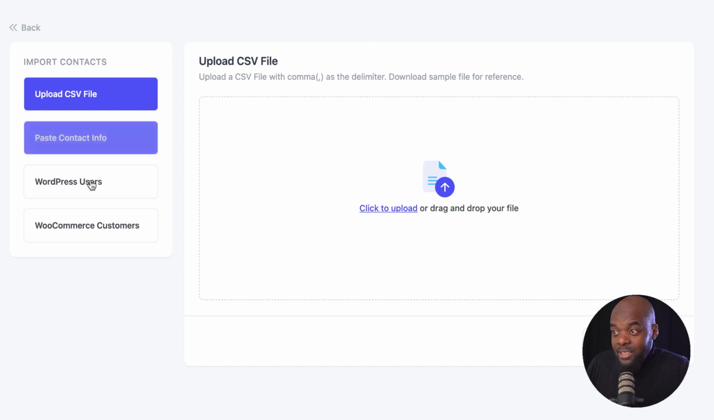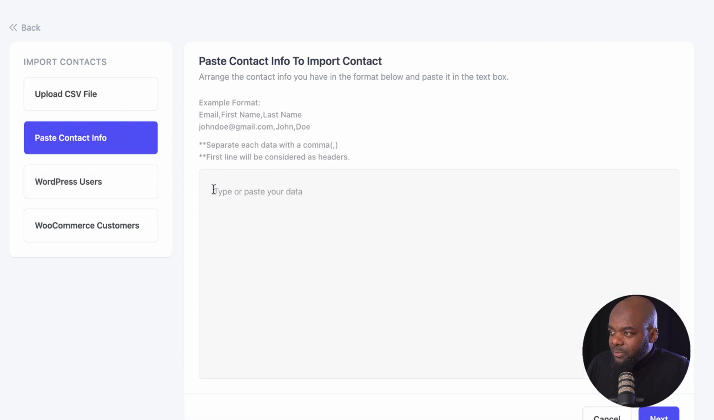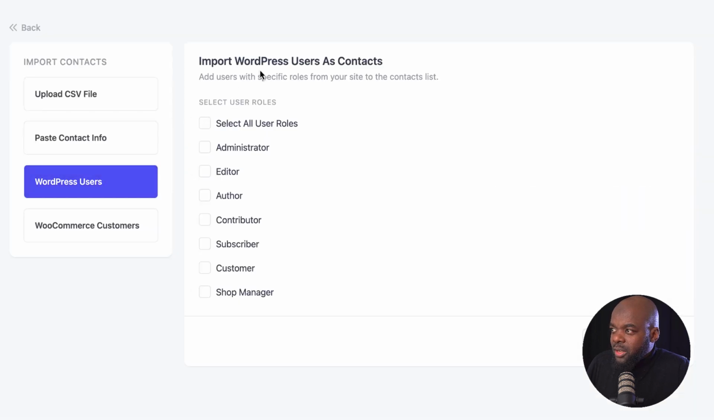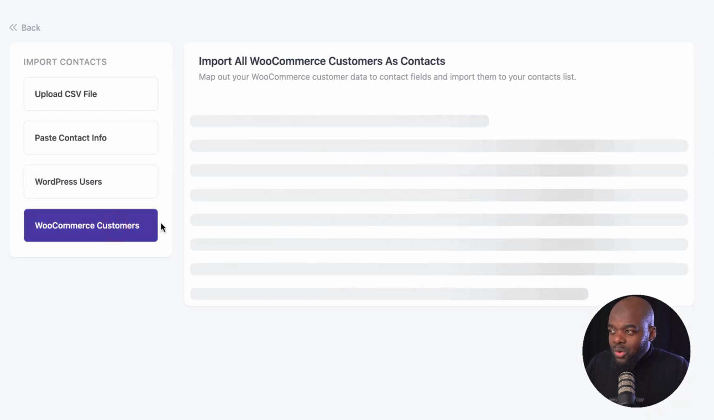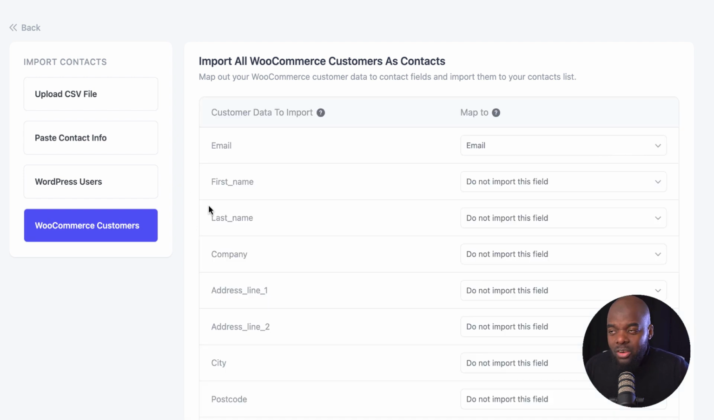So here we have several options. You can upload a CSV file. You can paste the contact information here. And you can also do this with WordPress users. So you can import users, which is brilliant. And I have WooCommerce installed, so we can also import WooCommerce customers. So this is really, really cool.